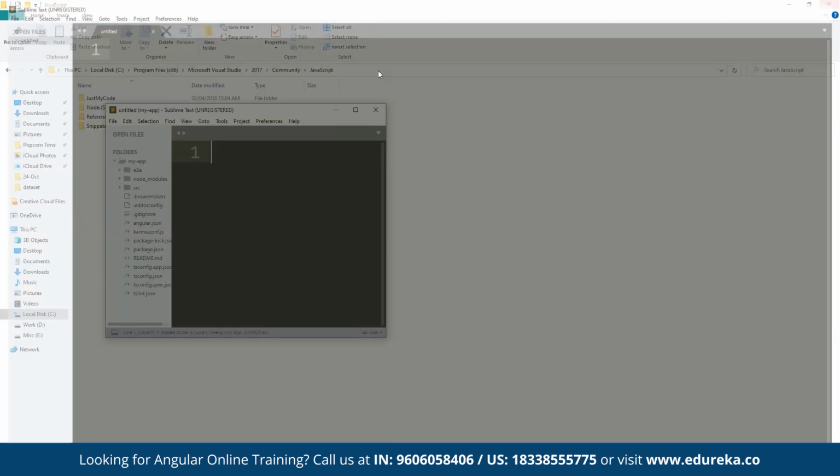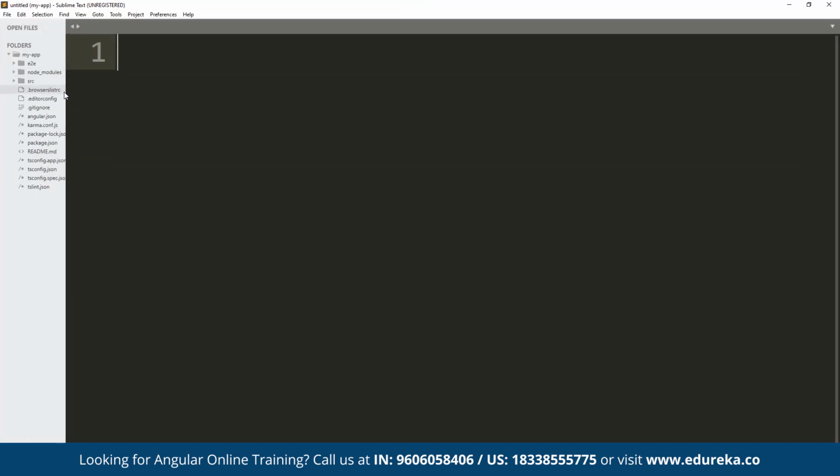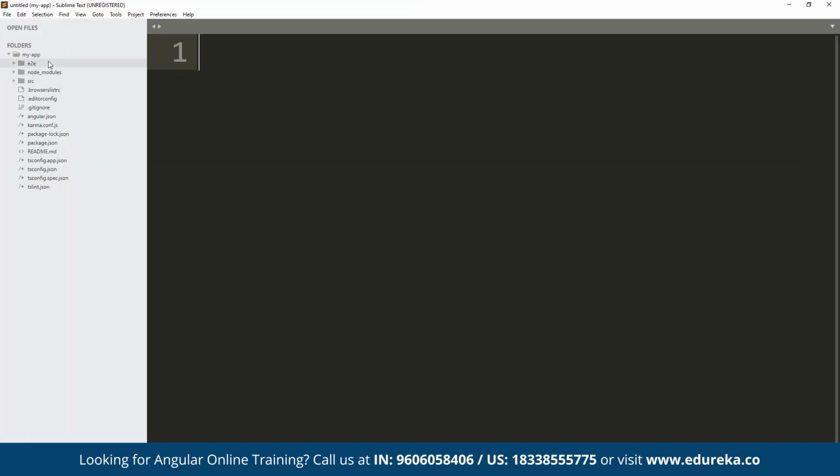Currently, if we talk about my app, here we can see the entire folder structure has been opened up, right? So if we talk about the entire folder structure, then we have my app, and then we have source and other components defined here. First of all, we can see we have something called the E2E folder. The E2E stands for end-to-end testing, and let me just highlight this part.